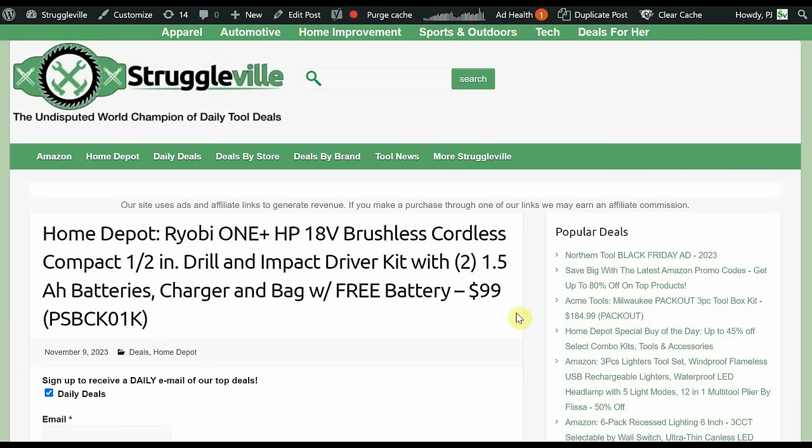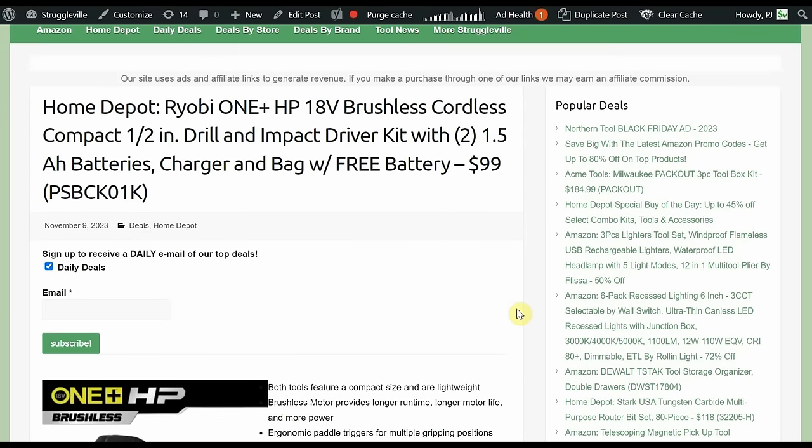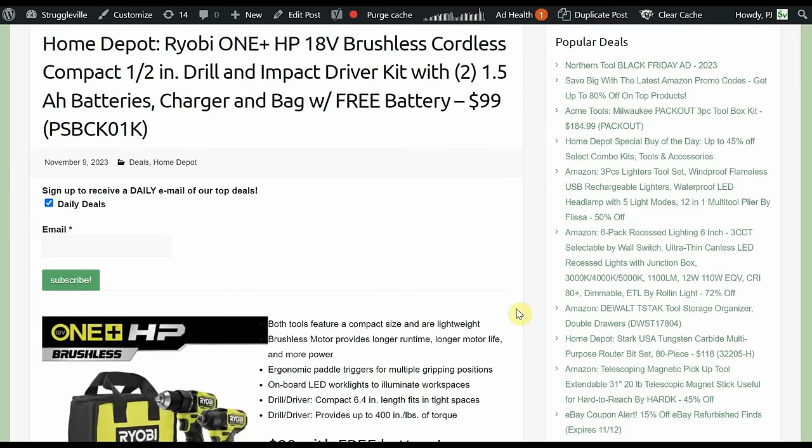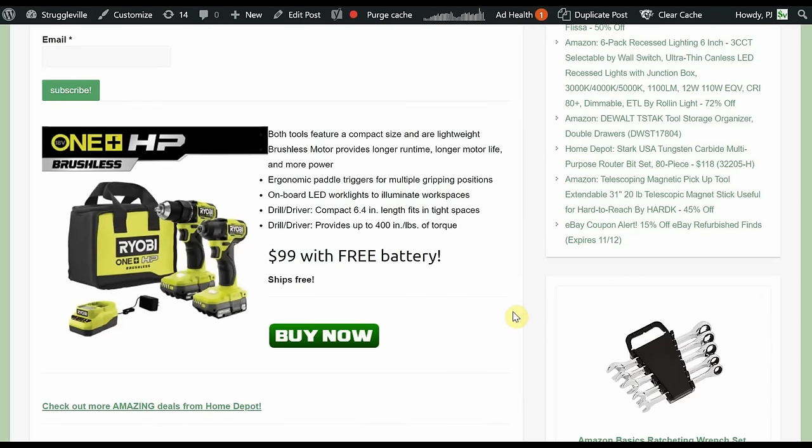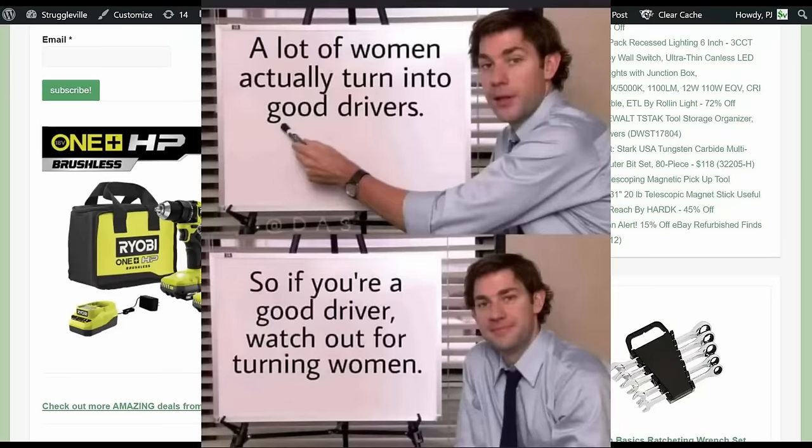Home Depot, Ryobi ONE+ 18-volt brushless half-inch drill, impact driver, two 1.5 amp hour batteries, plus a free battery to go with it. All that for just $99. Boy, if that doesn't say Christmas gift all over it, I don't know what does. Find the person who always wants to borrow your tools. You get them their own. You don't have to borrow mine. You got your own. You lose or break these, now you're out of luck. It's all I can do for you. $99 with the free battery. Two tools, comes with two batteries to begin with. You get the charger.